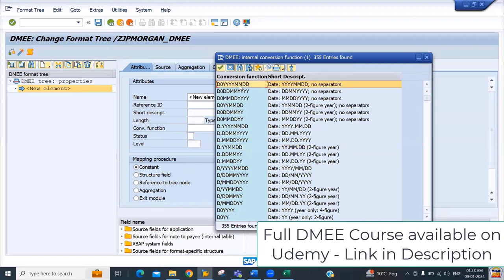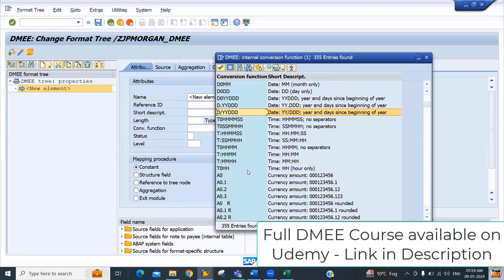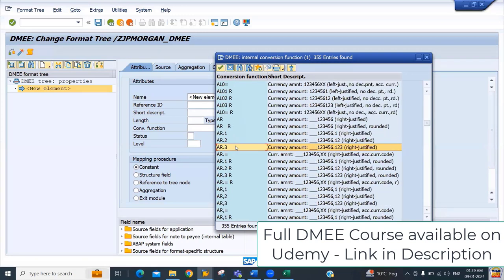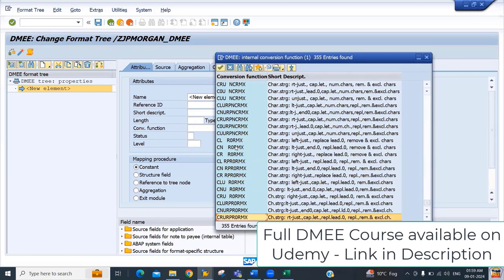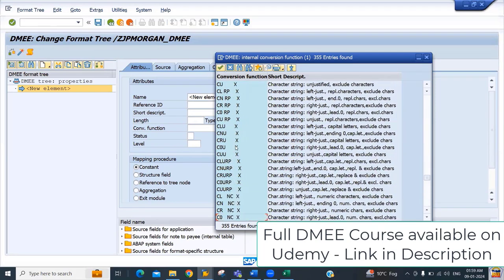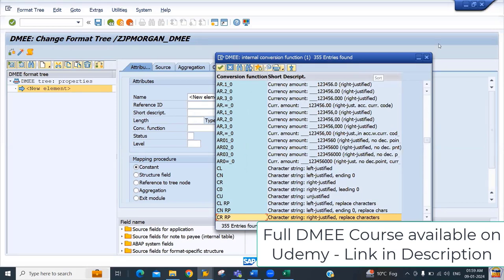That kind of information we can maintain with the help of this conversion function. For example, here you can see we can maintain the date format as D0YYMMDD with no separator. Then we have YYDD and also DDMMYY and so on. This is the conversion function option we have been given for the date. Same way, you will also get the conversion function for time, currency, and character, if you want to maintain on the left side, right side, and you don't want the leading zero. That kind of setting we can maintain under the conversion function.